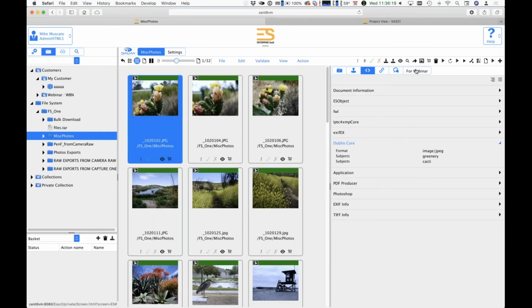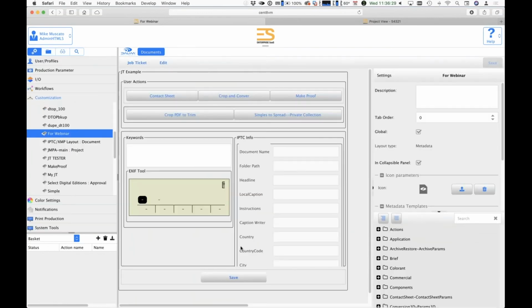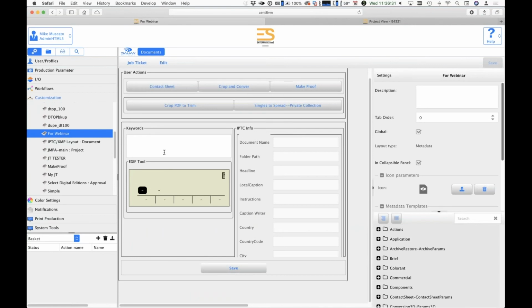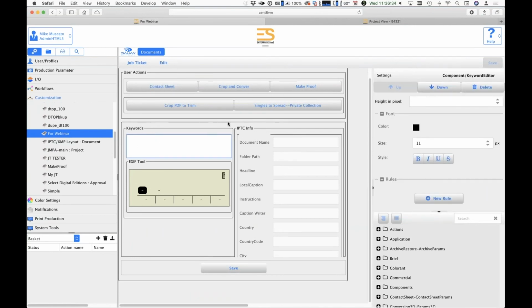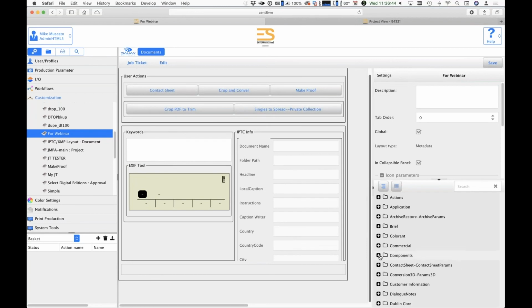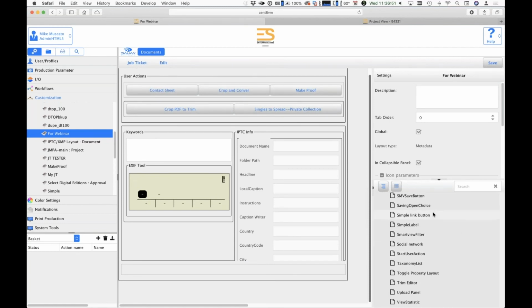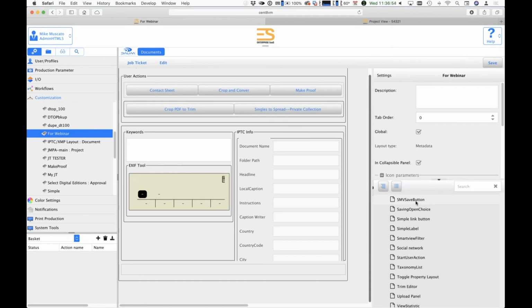There's a gotcha here, and I think we mentioned this in the webinar earlier this year. Notice that save button that's sitting here in this guy. That does not appear by default, especially if you're going to use the keyword editor. You have to make sure, in fact, I'll throw him away. You have to make sure you go to your components. I always forget the name of this thing. What's it called? The SMV save button.